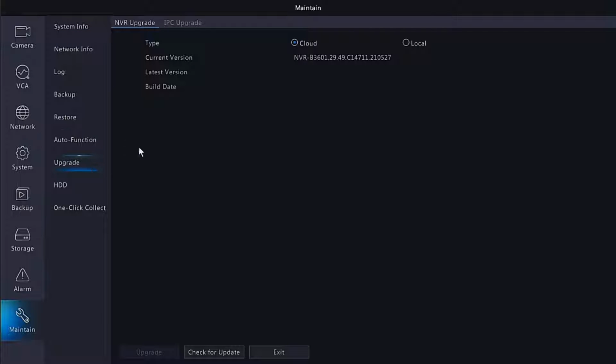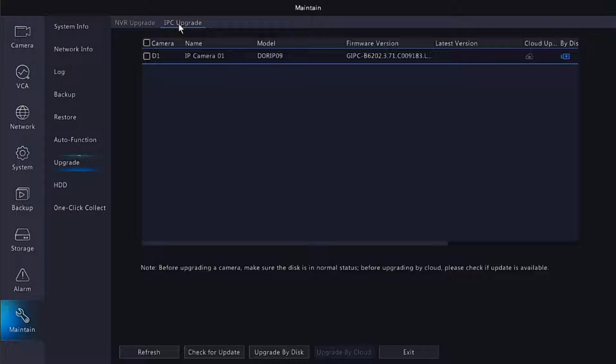We should be doing this on a regular basis anyway for the NVR when you first get it, or when you're adding cameras. We just go to the IPC upgrade, select our camera to have a look at, and check for update. If there is a new one, it will come up in the latest version here, and then we just do the upgrade by cloud. Once that's done, we're ready to go and set up all the smart features of the 5 megapixel PTZ camera.